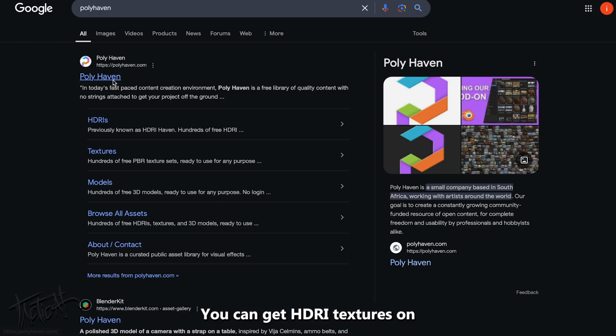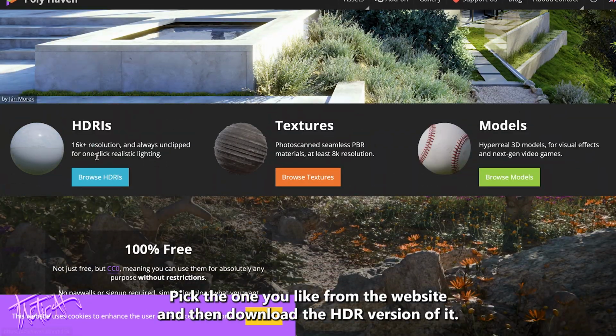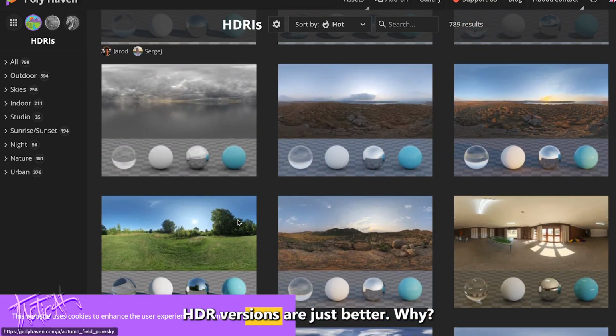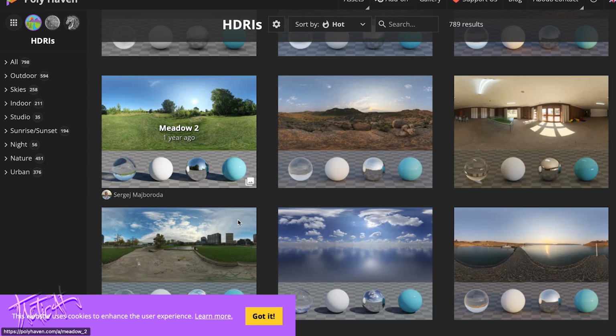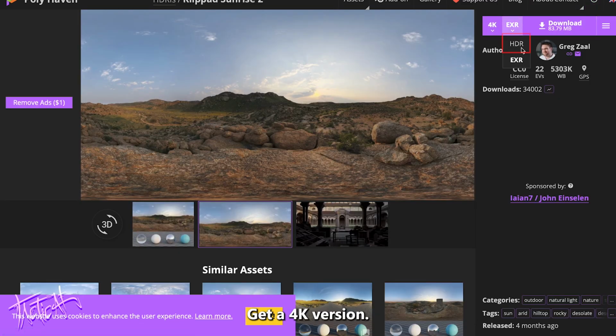You can get HDRI textures or more on Polyhaven for free. Pick the one you like from the website, and then download the HDR version of it. HDR versions are just better. Why? I do not know, but they usually weigh less too. Get a 4K version. Anything above 4K is an overkill.